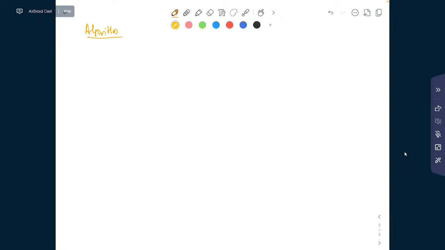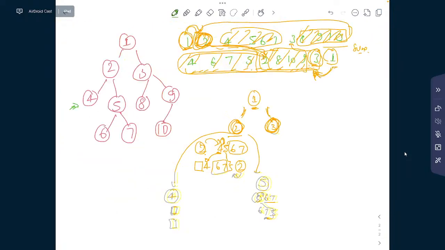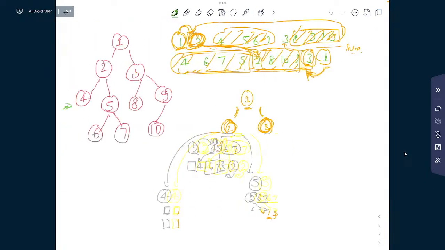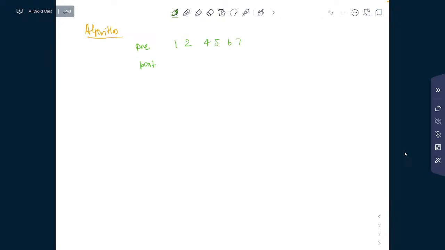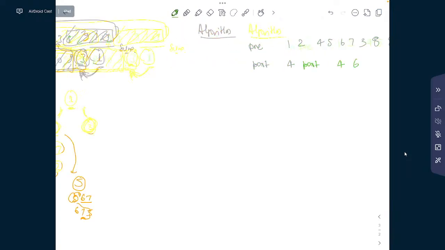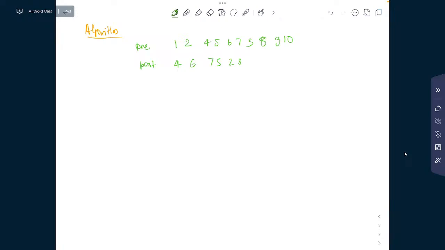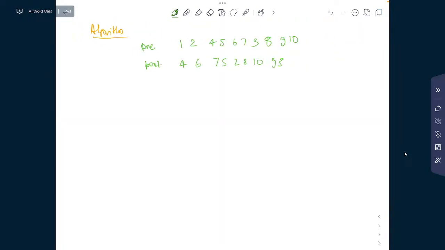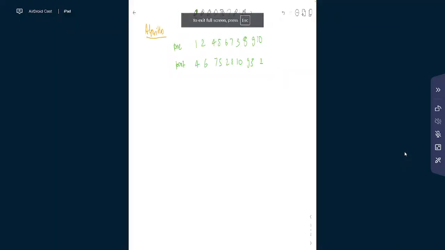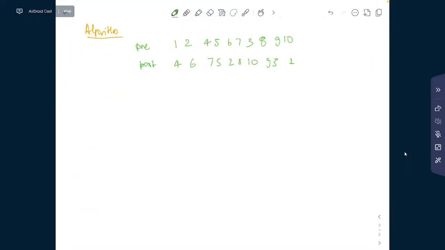Okay, so the algorithm says, I'll take an example here, the same one. 1 2 4 5 6 7 8 9 10, and 7 5 2 8 10 9 3 1. So what we have to do, first thing first, we have to consider this range. I'll call this range from L to R. This is also here, I'll call this L dash to R dash, right?